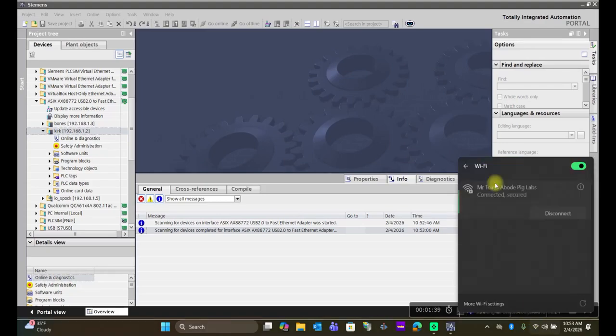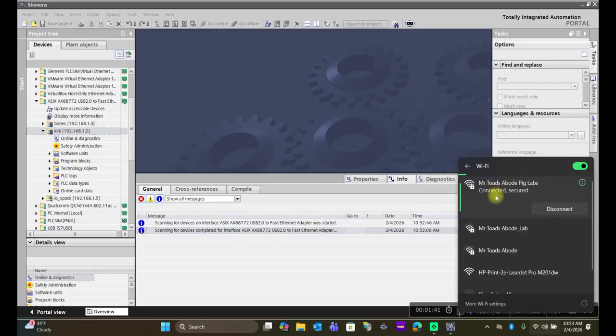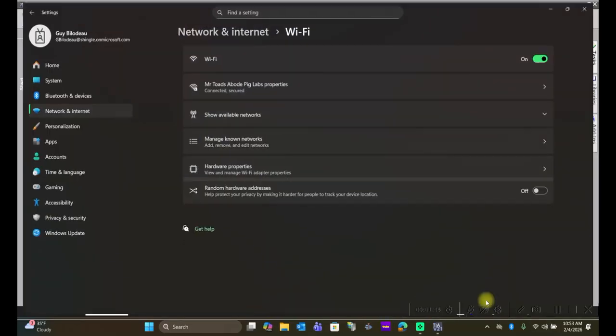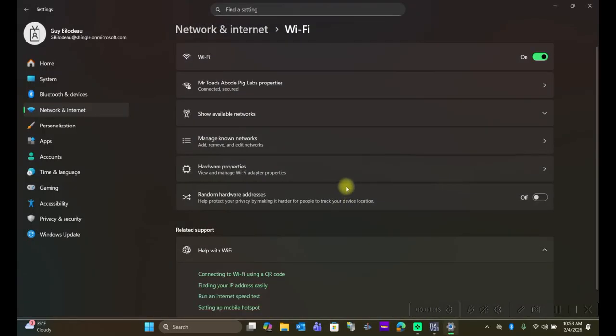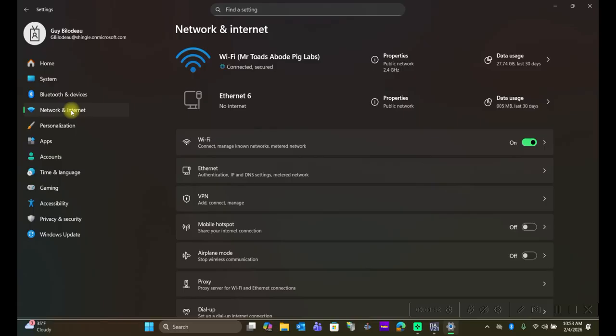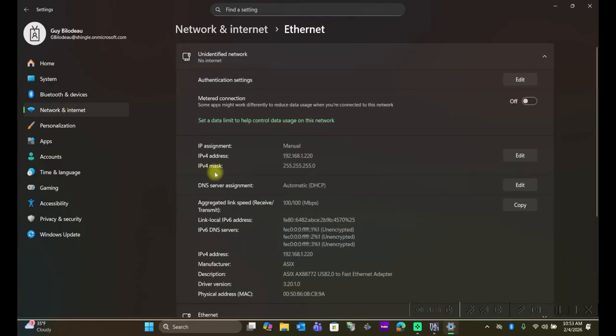If I wasn't on the same subnet, then in Windows 11, you have to go through a couple of things here, like set your network up for fixed IP, which they call manual, and pick an IP address that's not used, and the standard subnet mask of 255.255.255.0.